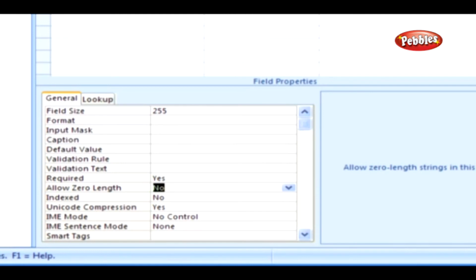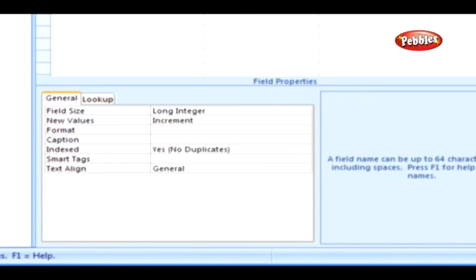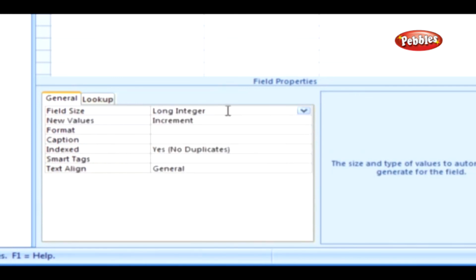Now, save the changes to the table. Please note that the fields with data type as number have to be long, which is the default as well.